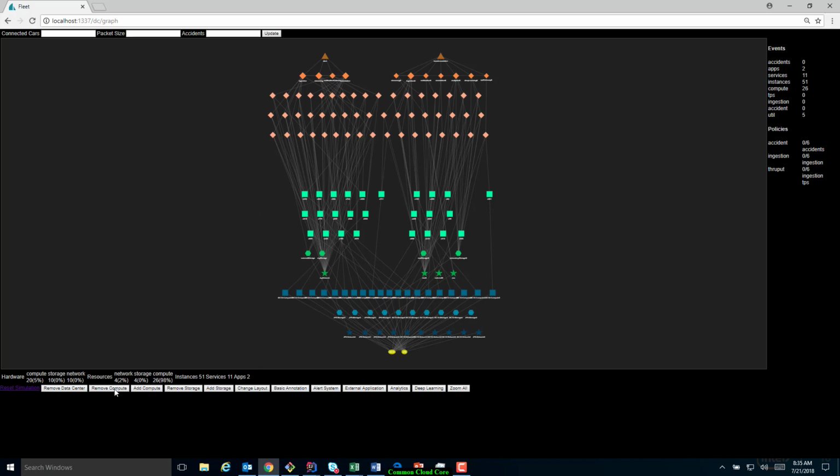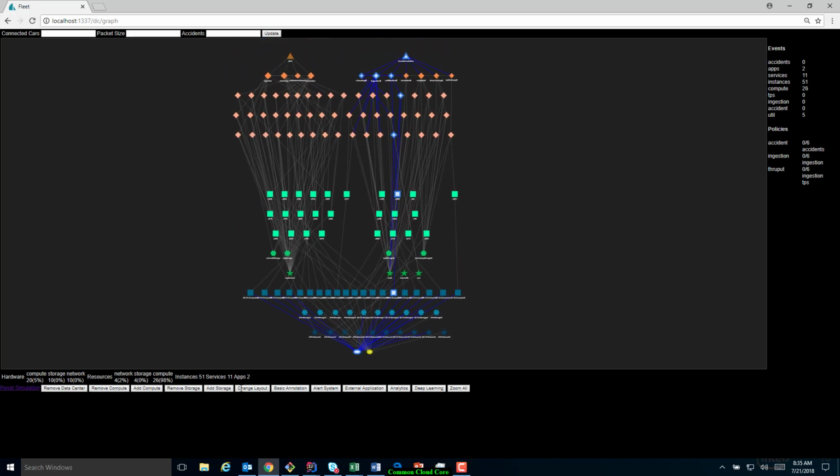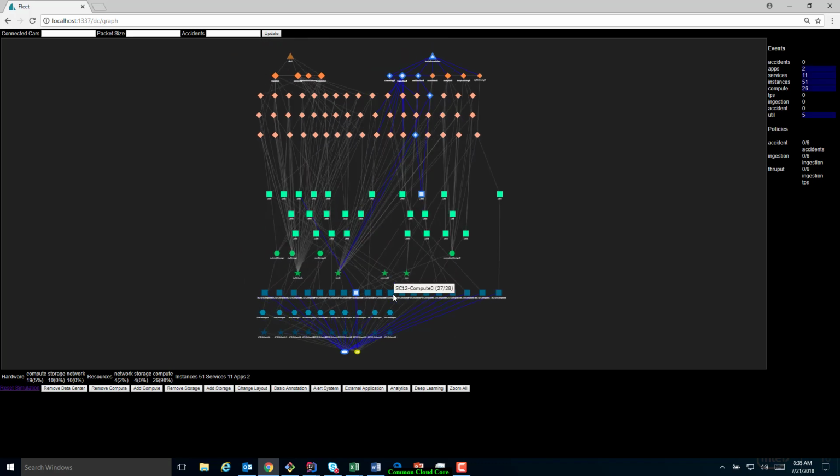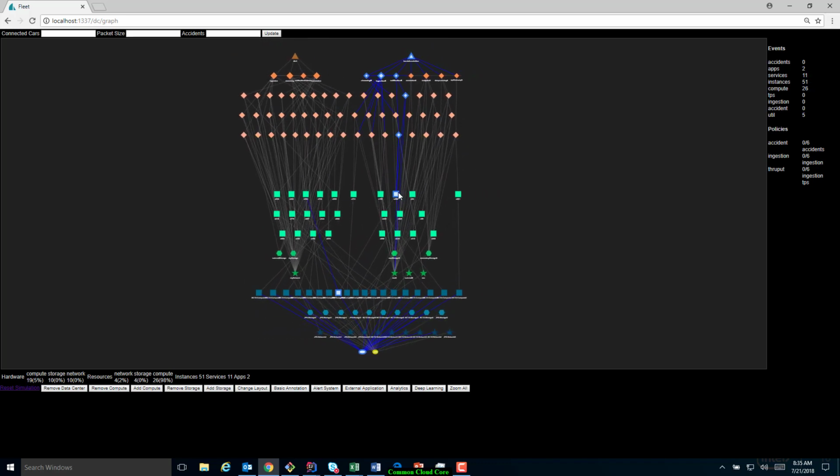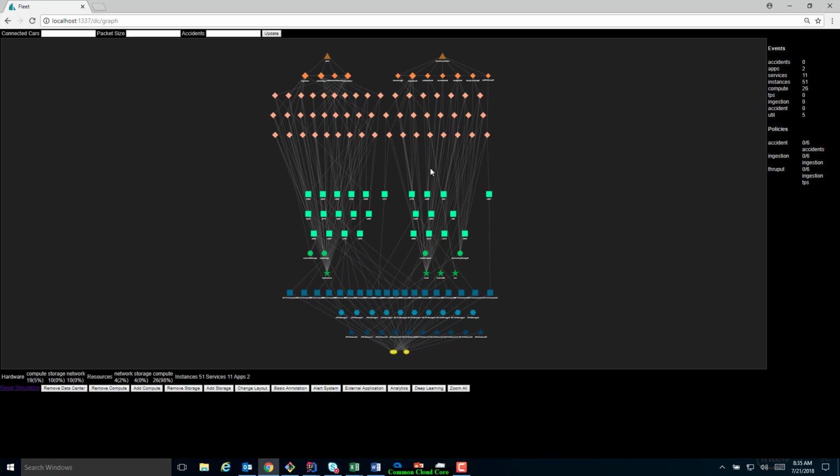Now, I can also remove just an individual compute node. In this case, I'm removing this node here. It affects one VM. I've moved that VM to this node over here, and my applications can still stay the same. So this shows you that resiliency that you want in your data centers.